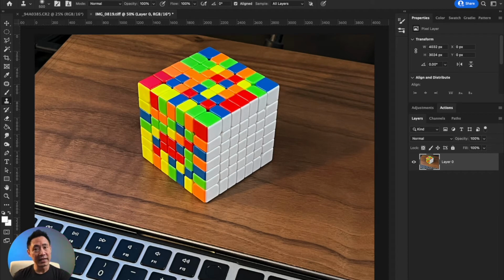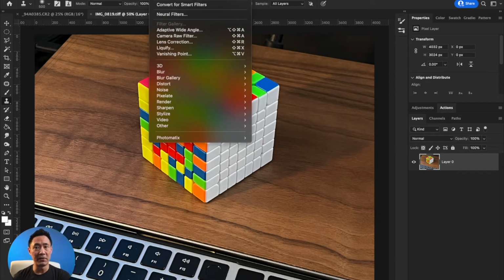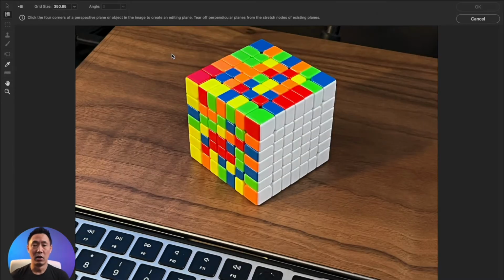Vanishing Point can be found by going up to the Filter menu and then going right down to here, Vanishing Point. Once I'm in, the first thing I'm going to do is I'm going to show Vanishing Point where my planes are. So if you think of a plane like, you know, the horizon is a plane, the walls are a plane, the ceiling, the floor, all those are different planes.